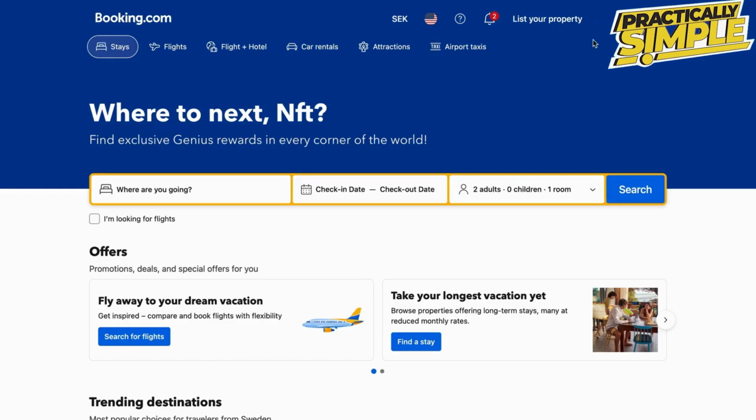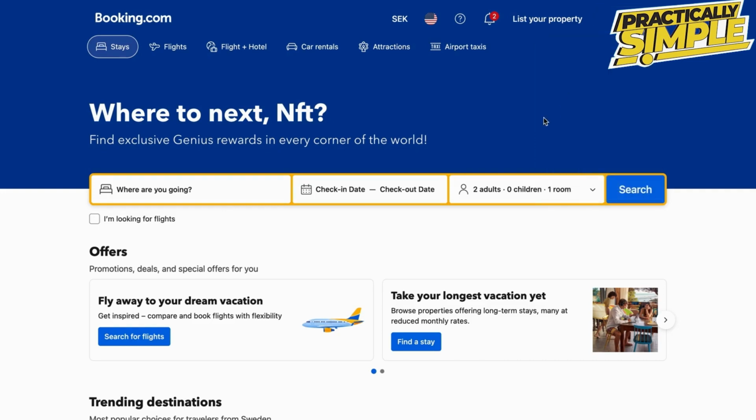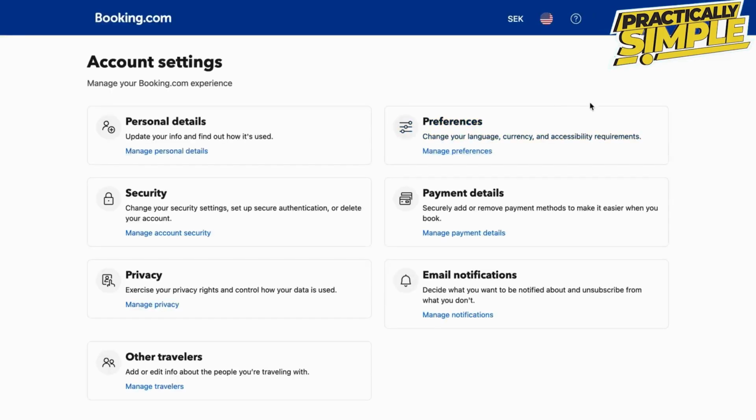When you are now logged into your booking.com account, what you are going to do is locate your name right here, and as you can see, just click on your name right here and then you get this option right here. Now click on manage account. It's just going to load here for us, and as you can see, we should now be taken to this page.